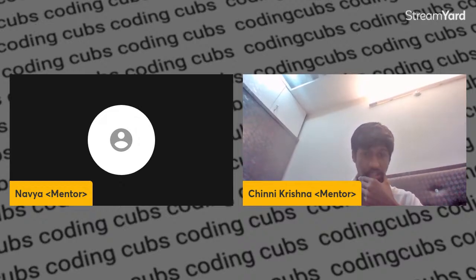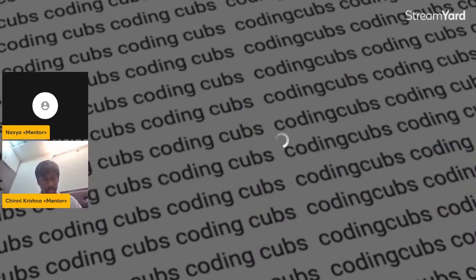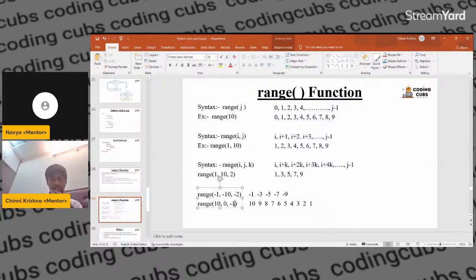Next, here we are mentioning step size is 2. Step size 2 means it will be incremented by plus 2. If we mention plus 3, then it will be incremented by plus 3, up to n minus 1. And here we are printing the numbers in descending order, by using a negative step.